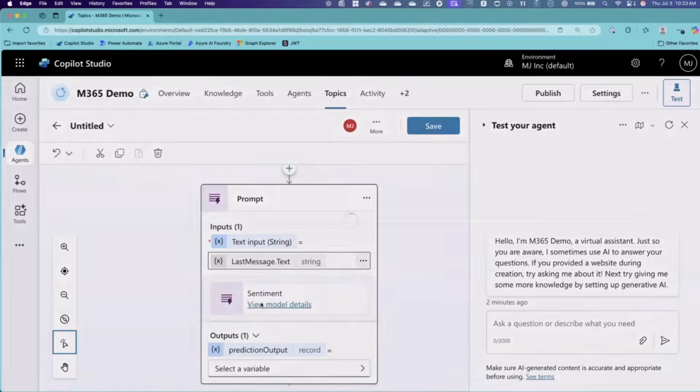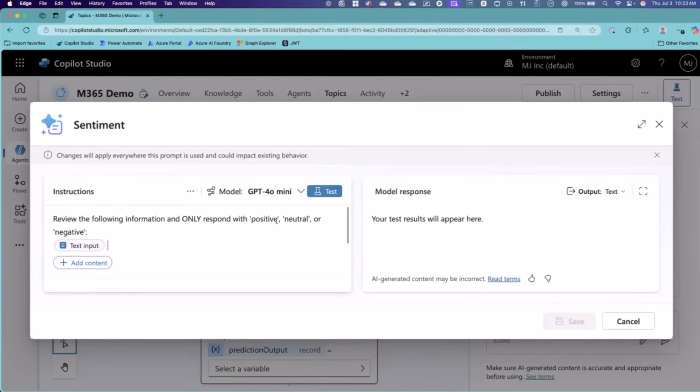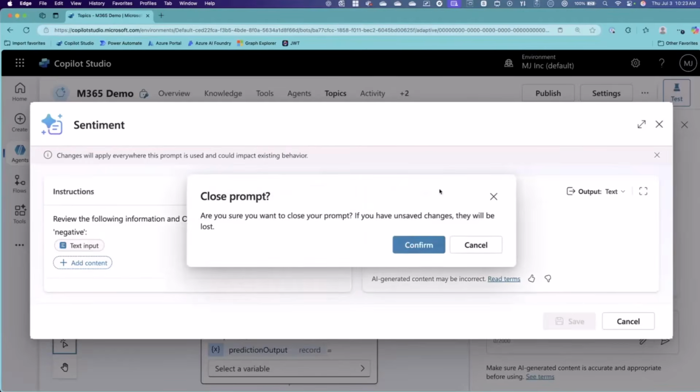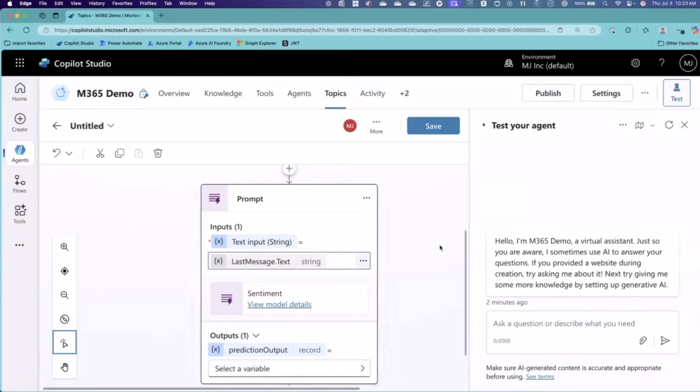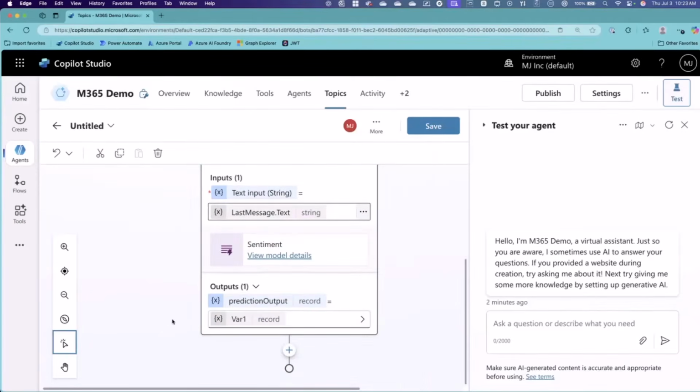And then again, if I quickly pull up this model, you'll see a very, very simple prompt. And again, that's just going to be positive, neutral, or negative. Okay, so we'll go ahead and close that out and confirm that. That's fine. And now with the output, we'll create a new variable. And so now we've got a variable that's actually tracking what's happening here.